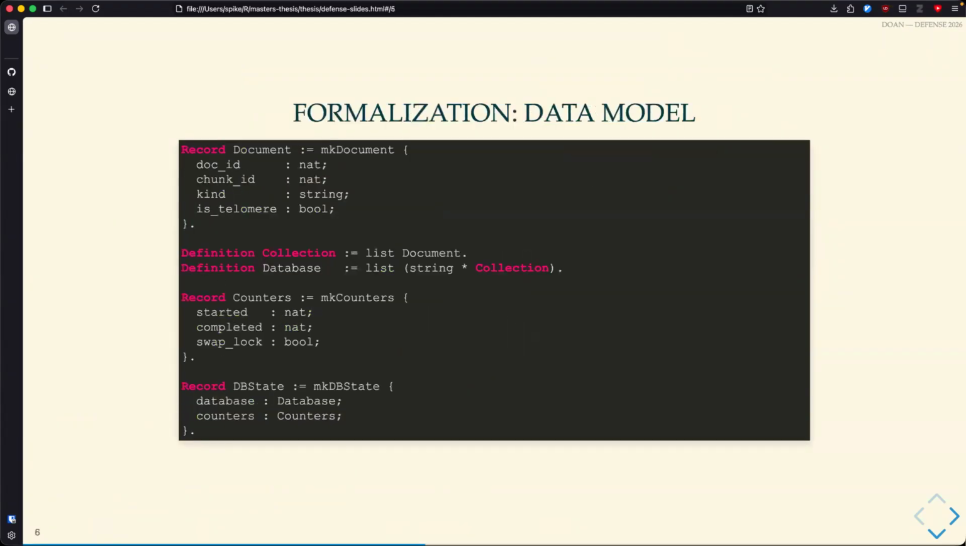Formalization, data model. So documents have a doc ID, a chunk ID, a kind, and they have is telomere. So is telomere is just like the final one in the document. This is modeling exactly the MongoDB document, which has the 60 megabyte limit. In this implementation, that constraint is loosened. So we only have the assumption that a chunk can have multiple documents. We don't say how many. So this proof is correct no matter how you slice and dice the document and no matter how you put the telomere at the end, right?